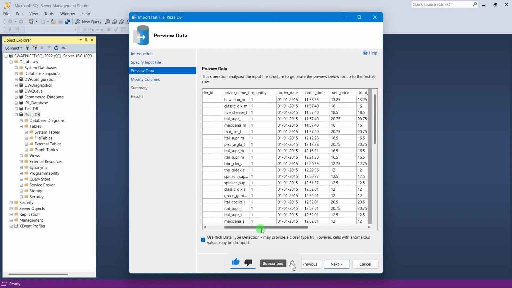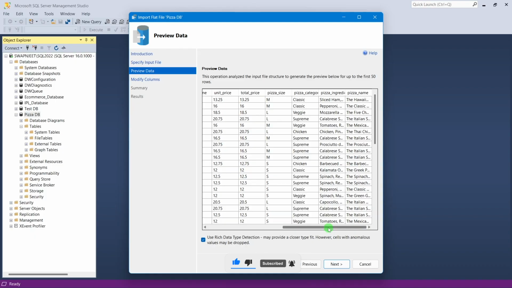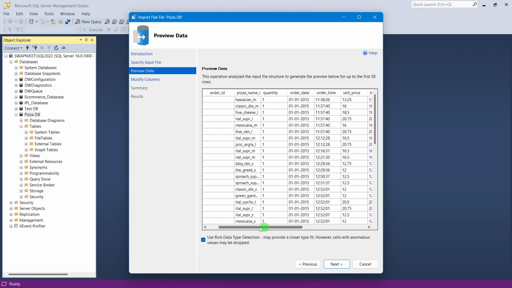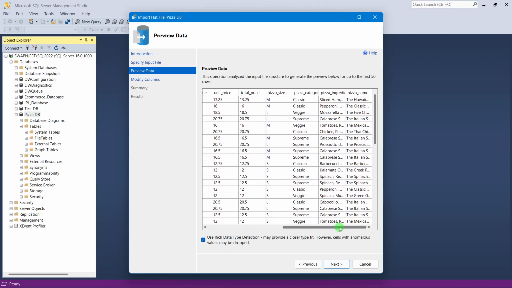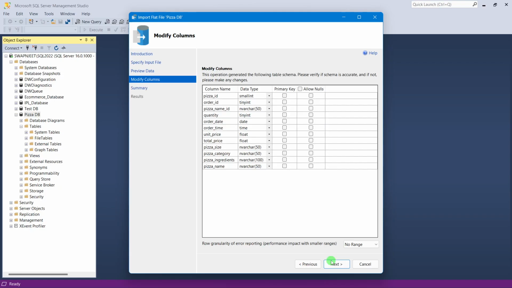Then you can see there is a preview of the data which is being imported here. You can check whether all the columns have been brought into this import file. Then click on next, and you can see the different column names from our data, and the different data types which MS SQL Server has assigned by default. It depends on you if you want to change the data types, and I usually like to change them.